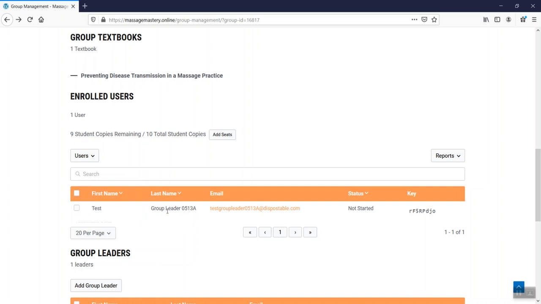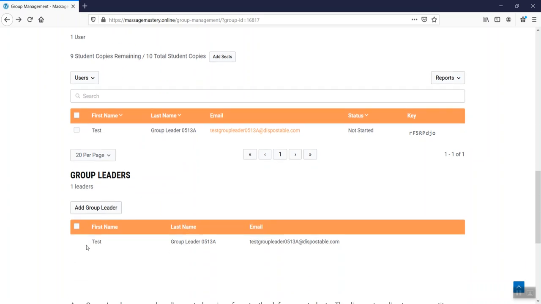Now, as I look here, I can see which students I've registered for access to the textbook. I'll also see who is a group leader. You'll be listed as a group leader here in your group automatically. You can add a group leader. We suggest you use this very judiciously, because any group leader you add here will have the same administrative privileges that you have. So we suggest adding no more than 1 additional group leader. If you need to add more, then please contact us.